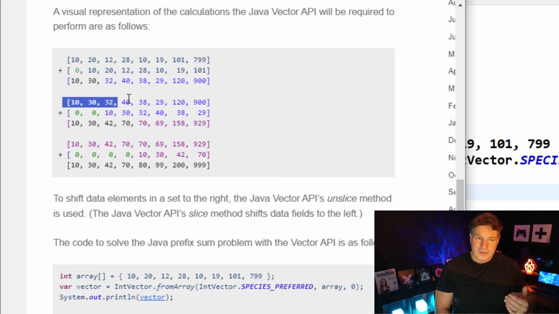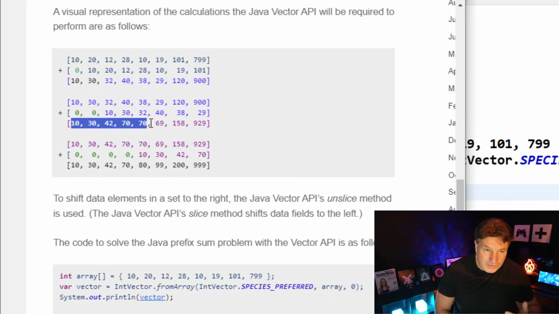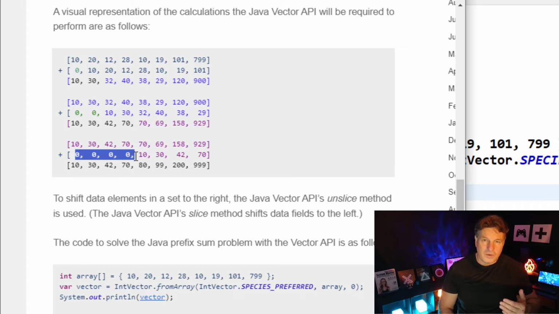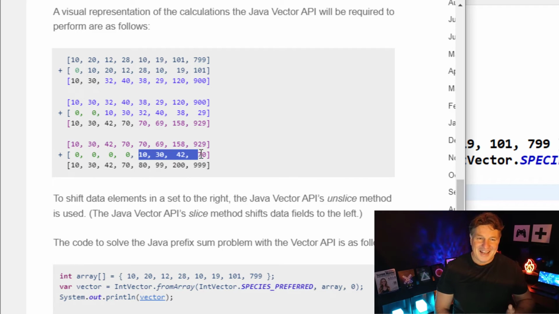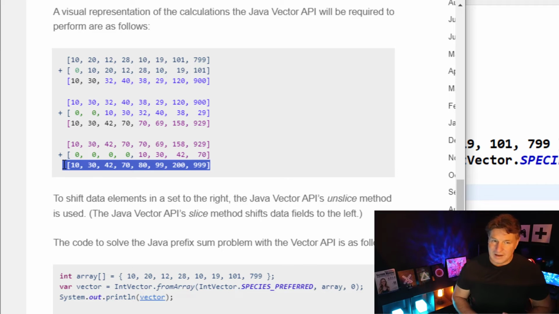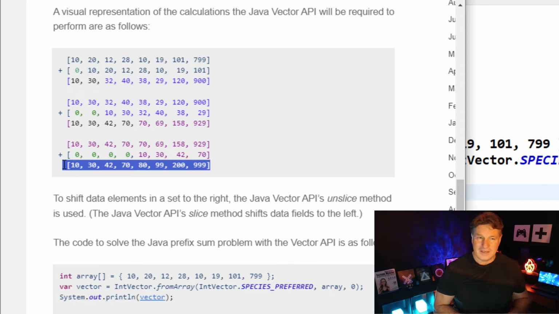Then we take this result and we shift it over 2, right? So you can see 10, 30, 32. Now it's 10, 30, 32 there, right? And then the next time around, we shift it over 4. So you see the result is 10, 30, 40, 70, 79, 929. You've got those numbers down here. Then you've got those numbers shifted over one more time, okay, and then added in. And then we end up getting the result, but the result is done through vector SIMD type operations.